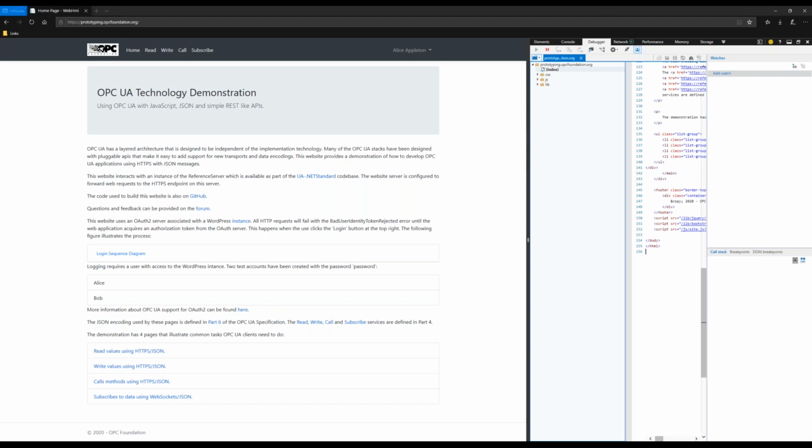Do you have a sample to demonstrate the reverse connect feature? Well, that sounds like a good topic for another webinar. Yes, there are samples in the open source code that's on GitHub, but we could probably put together a better explanation for it.